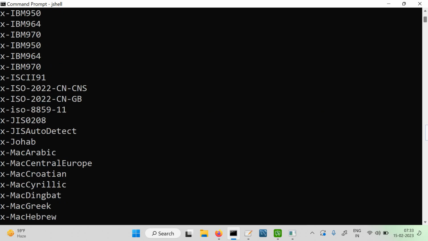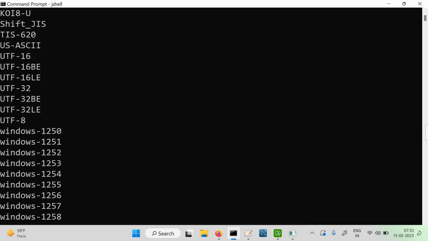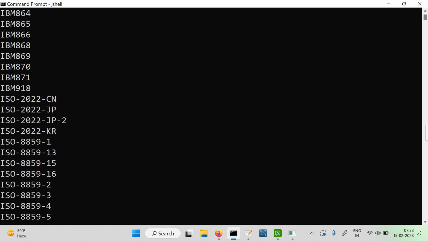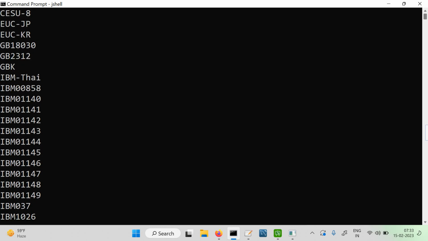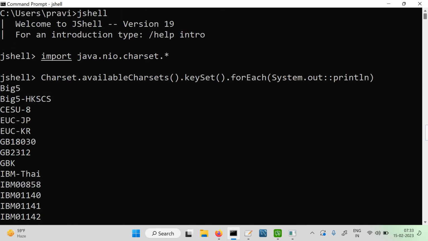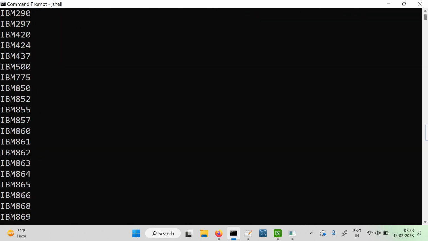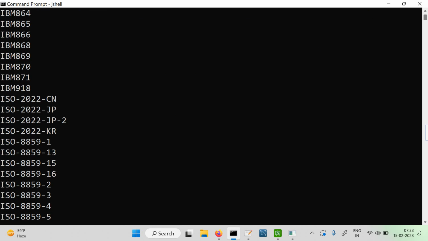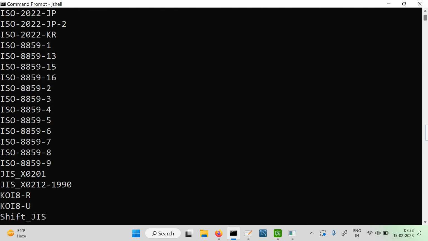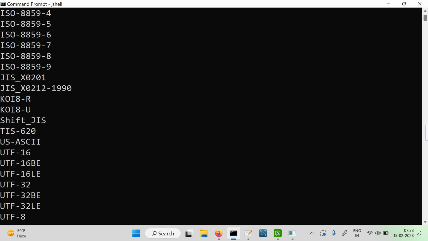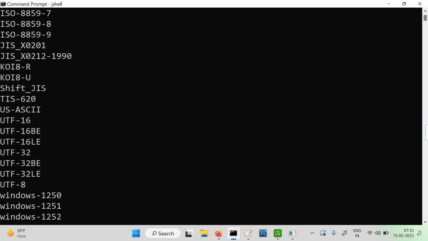There are so many of them, right? Since it's a sorted set, we are getting them in sorted order. You can note something like this: UTF-16 and so on, big endian and little endian for UTF-16 and UTF-32.